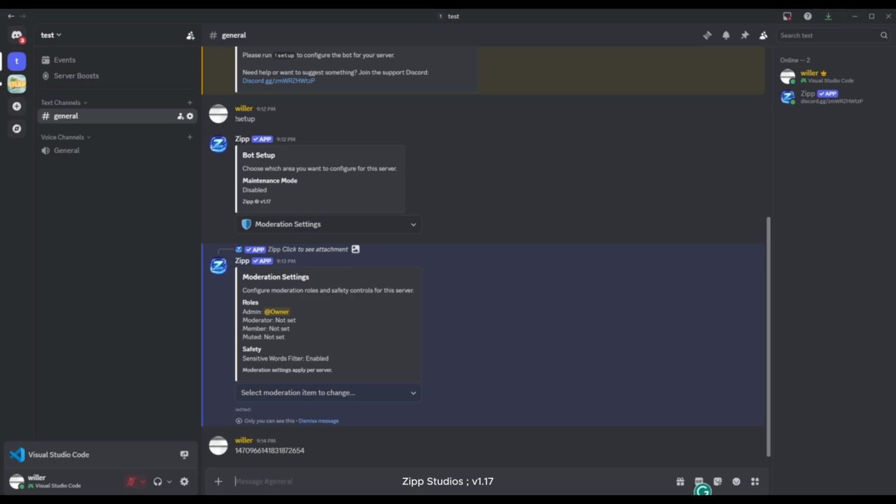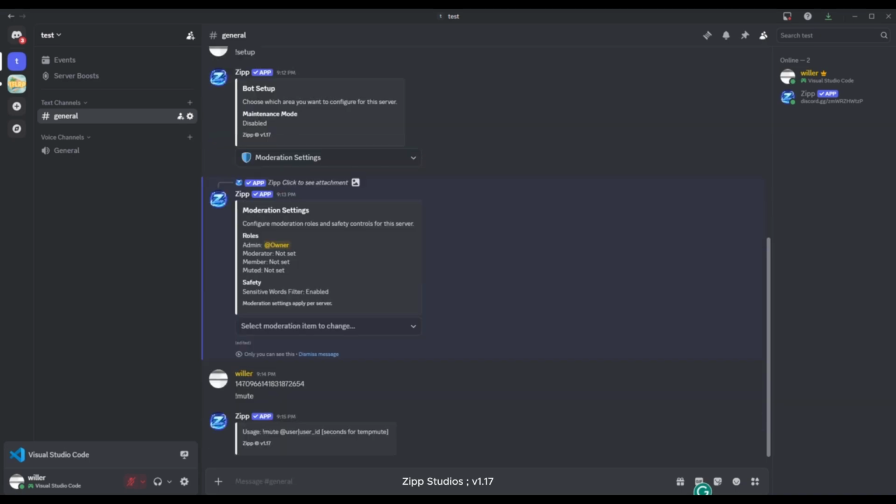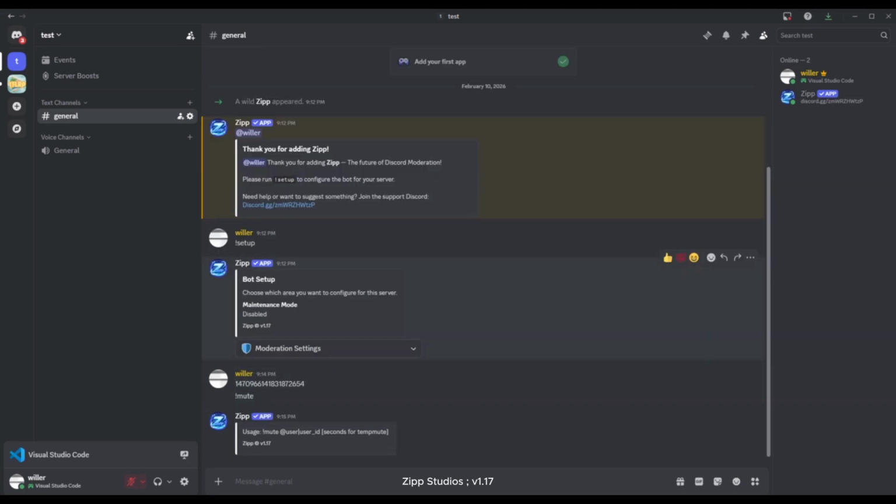Muted role, we have a mute system with Zipp. You can do exclamation point mute. And this mute role will automatically assign upon creation. Sensitive words filter, we have a built-in filter that censors specific slurs, mainly really sensitive slurs, racial slurs, normal slurs, anything like that. I suggest having this enabled, especially just for a fallback for any bot that doesn't automatically pick that up. That's basically that module there.